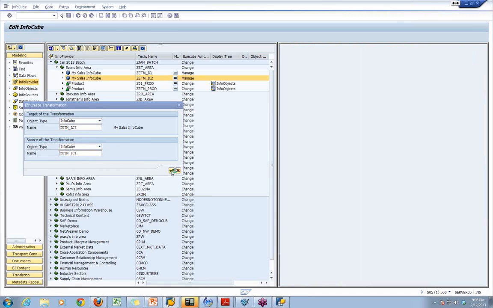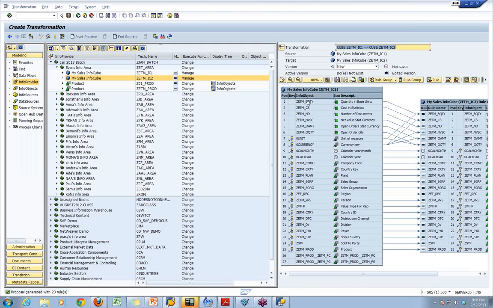Wherever you have a transformation, because it's the exact copy, it automatically did the mapping for me because it can see they look exactly the same. You don't worry about it. Transformation is done. And then you activate.